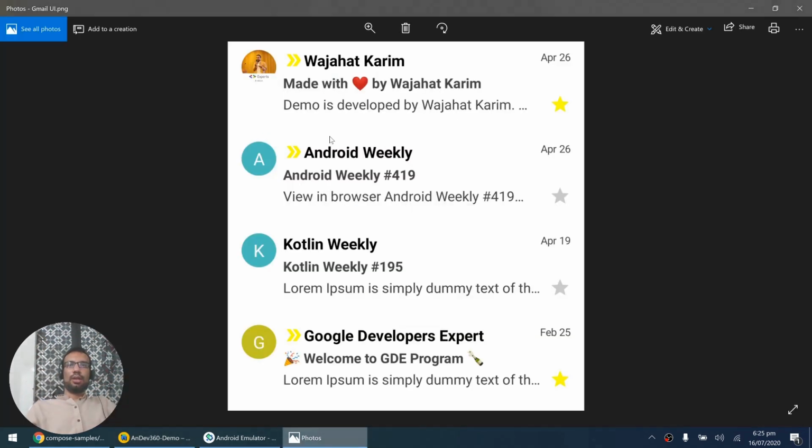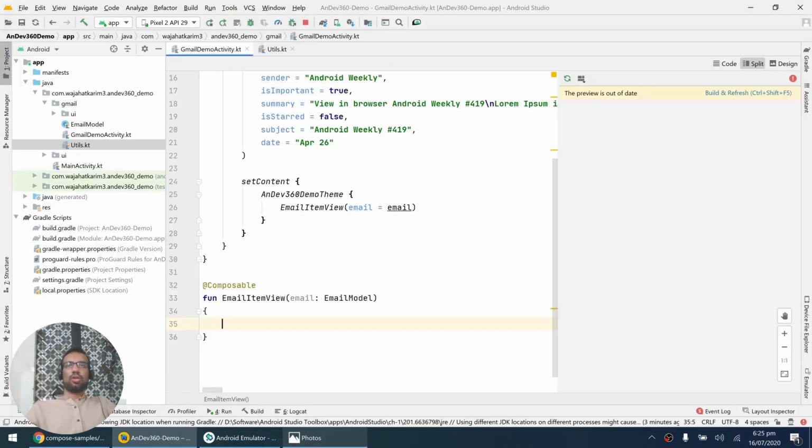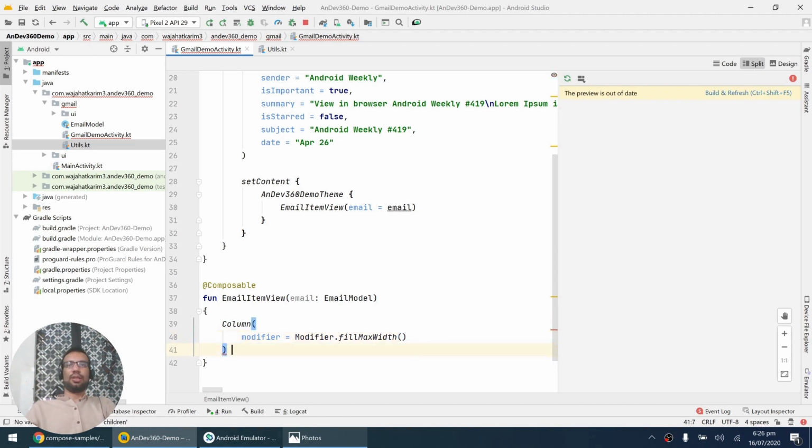Now we can see that we have sender, then we have title, then we have description. So these are all vertically aligned. So let's make a column, and modifier is all about fillMaxWidth, because for the height I don't want to fill. By default the horizontal arrangement is at the start, so we don't need to change that.